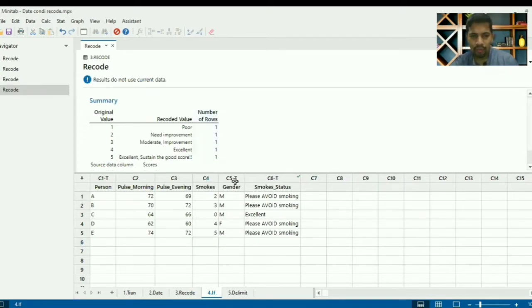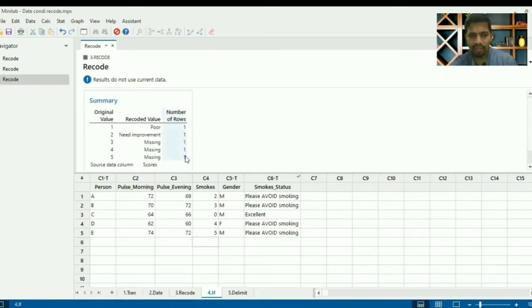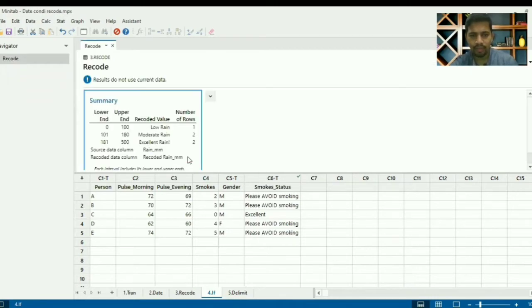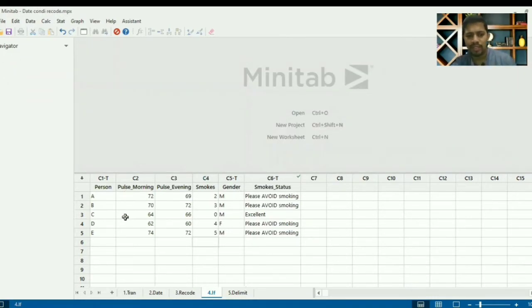I'm going to delete everything so that you can see how the result comes. So these are the 5 people. One is ABCD name, and their morning heartbeat pulse rate is 72, evening 69, for a person who smokes 2 times, gender male, and this is the message I wanted to write. This indicates the formula being applied. Even if I say 0 instead of 2, automatically it will come as excellent. Like this we can also write the expression.